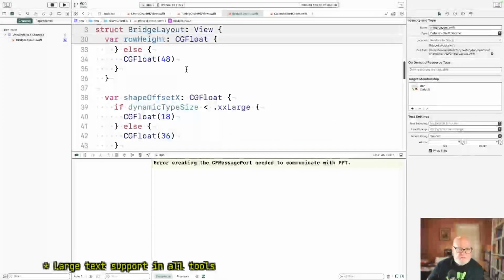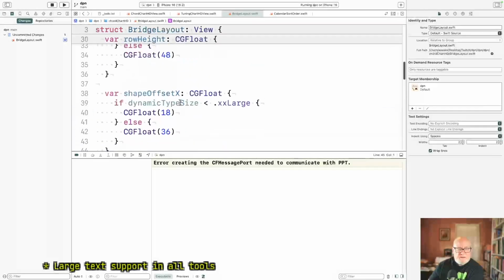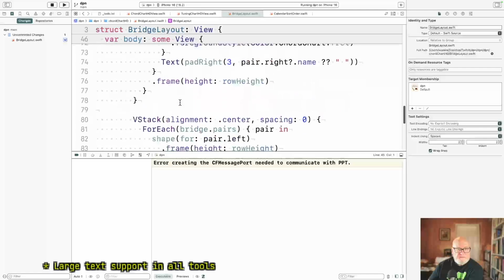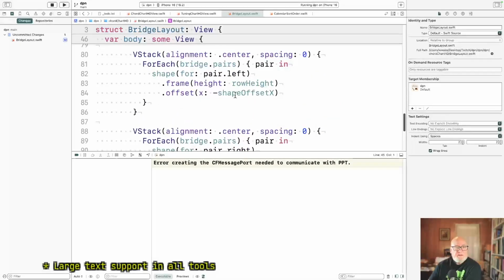Maybe I should just examine how this is used. It's really in this section where we're placing these. We've got that row height as a constant height.